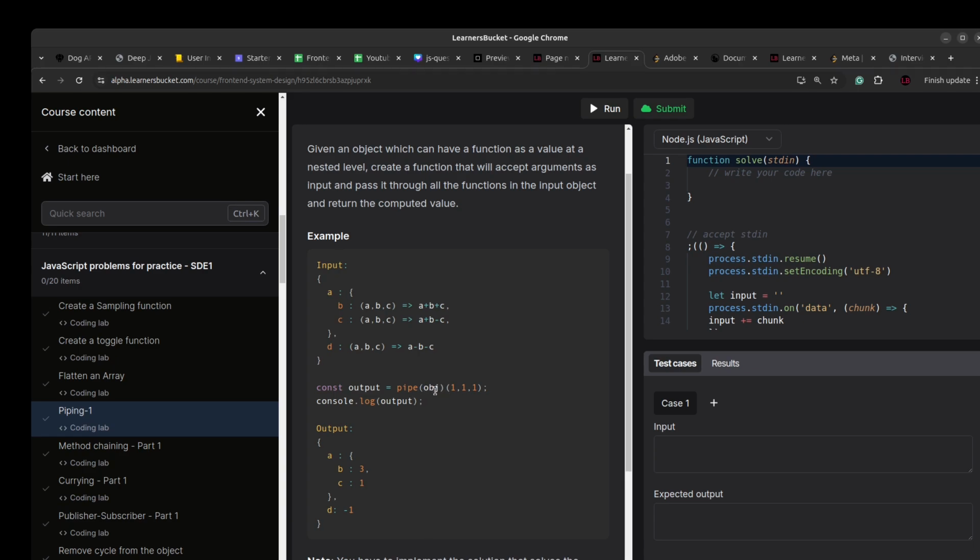Pipe will take the object as input. It will return another function. That returned function will accept arguments. This arguments count will be equal to the maximum number of arguments that the functions are accepting. These object's functions can have this arguments count or less than that. It cannot have more. So we are accepting the arguments as the maximum, and then we'll be passing these arguments to these functions which are the values, and whatever is processed we'll be storing in the output.